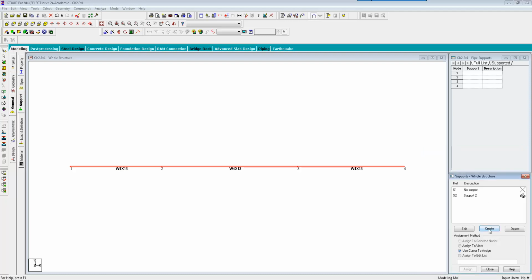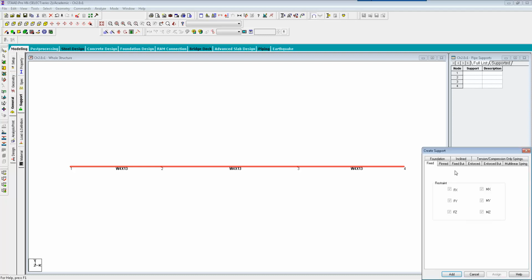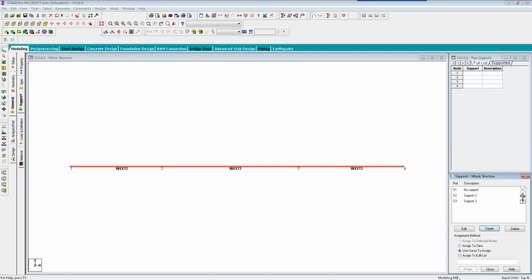Then the next one is a roller. So it's going to be create. Select the fixed but icon, then it's going to be released in Fx and Fz, Mx, My, Mz, and Fy is not released. So you have resistance in the Y direction for your roller. And for the hinge, we are going to assign it to the member. So now we are good to go.